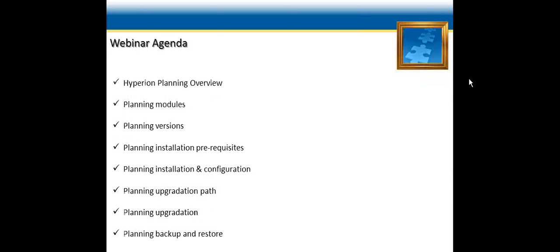Agenda for today's webinar is Hyperion Planning Overview, Planning Modules, Planning Versions, Planning Installation Prerequisites, Planning Installation and Configuration, Planning Upgradation Path, Planning Upgradation, and Planning Backup and Restore.